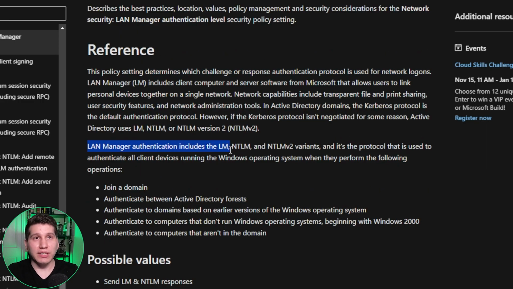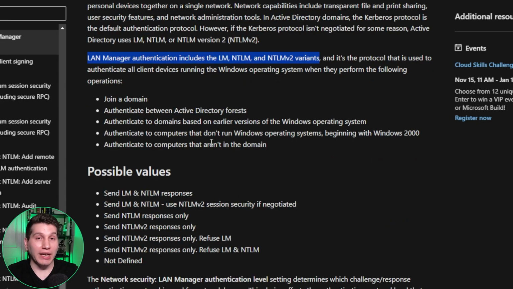And authentication includes LM, NTLM, and NTLMv2 variants. It also gives some actual examples of how this authentication is used. So a user joining a domain authenticates between Active Directory forests, and authenticates based on earlier versions of the Windows operating system. This is the main reason why I see this in environments: the domain controllers have to have an old way of authenticating to older machines, so they're not able to be set to only allow NTLMv2 authentication, because they might have an older machine that doesn't support that NTLMv2 hash.